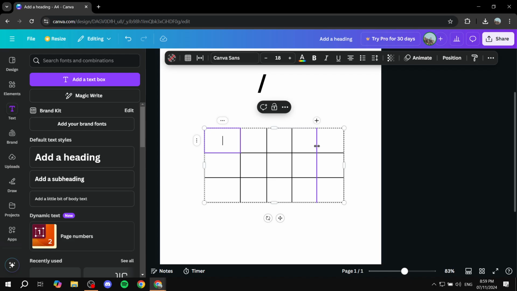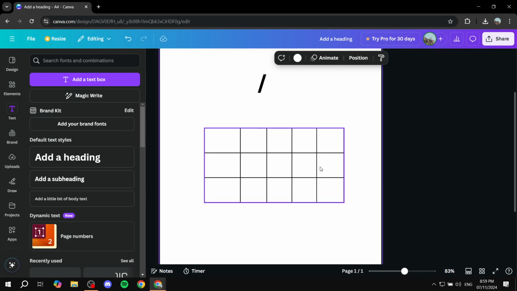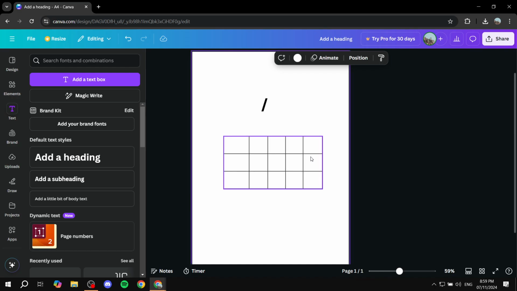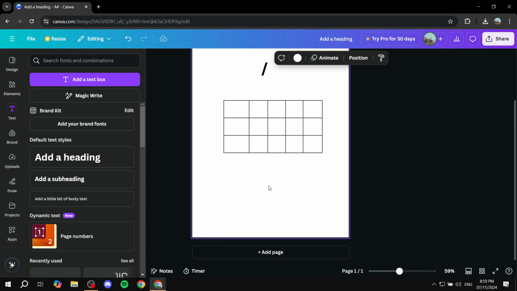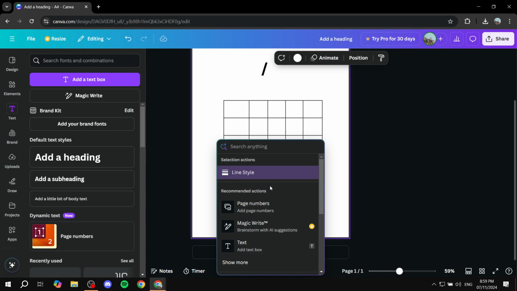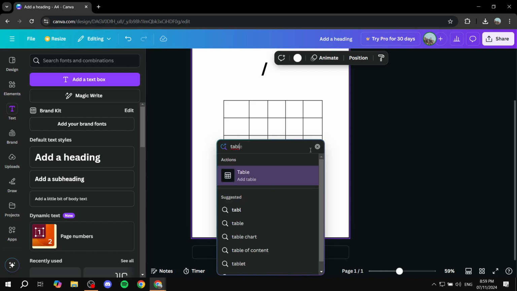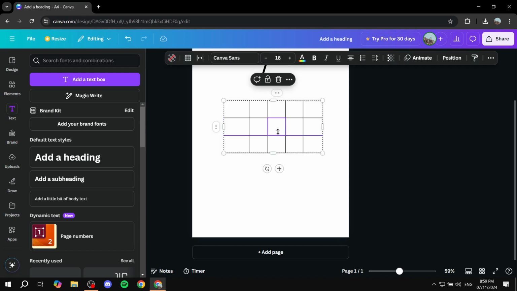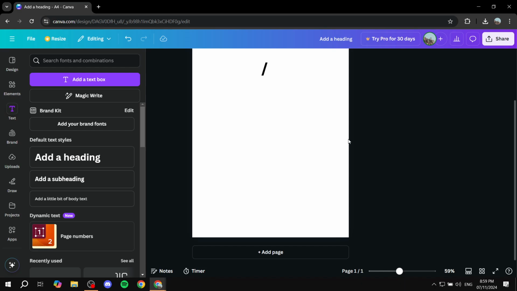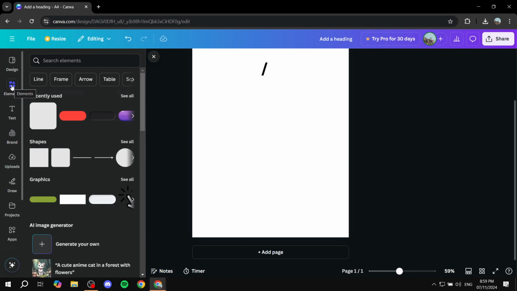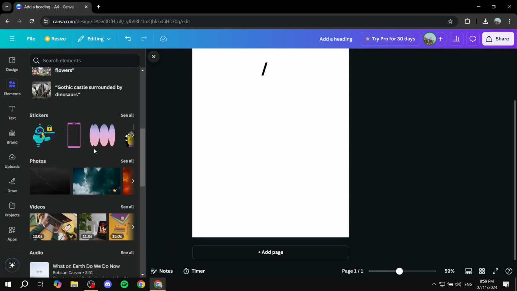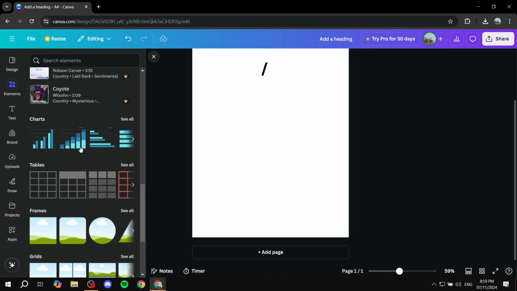So now that we have the first one out of the way, again, just do slash table and you'll be able to create it. But in the case that you don't want this, or you want it to be designed a little differently, you just want to go to the elements section. If you scroll down a little bit, you will find the tables section here.